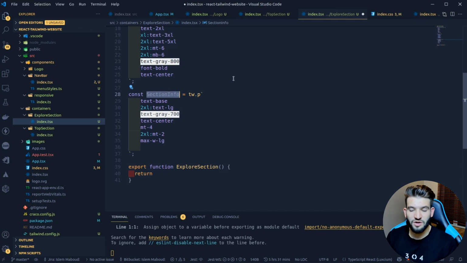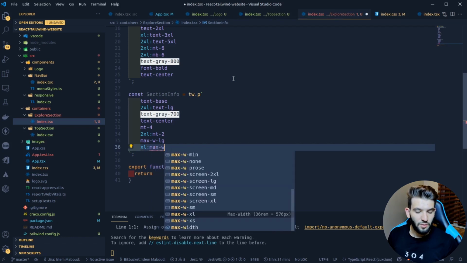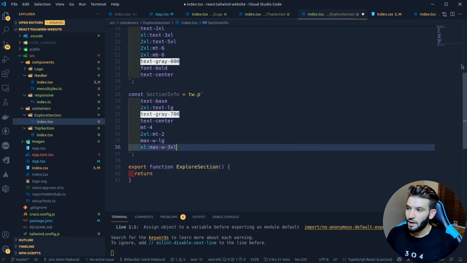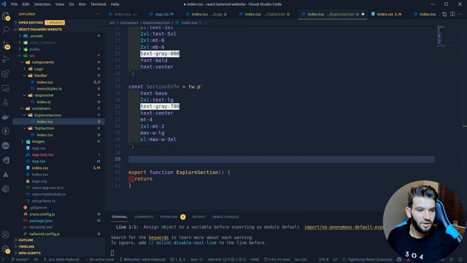So I want the paragraph to be stretched more like a paragraph and to be centered right into the center of the page. So that would look like a paragraph that is just a description of the particular section we are having it on. So yeah, that should make sense. The other one is maximum width 3XL, and yeah, there you go. So that should be the section info. That should be pretty good.